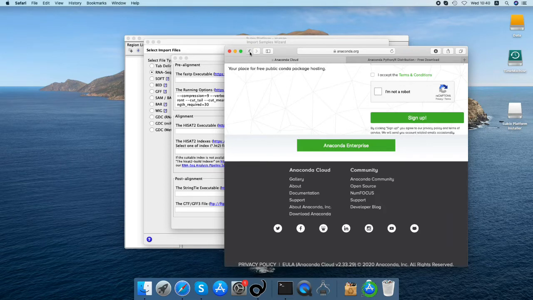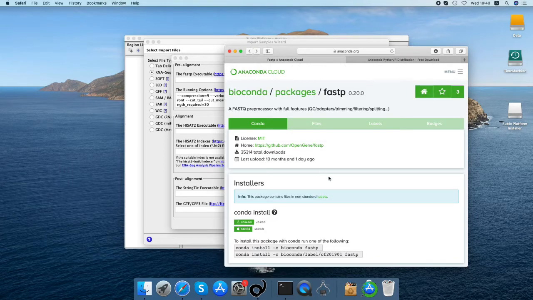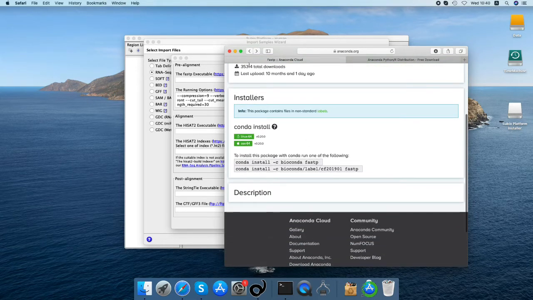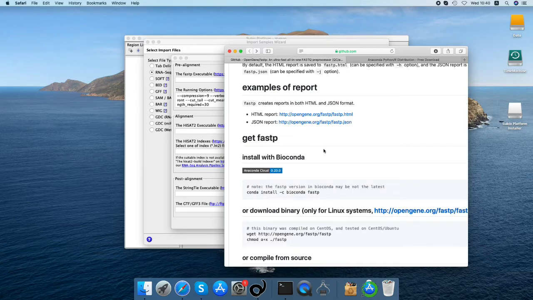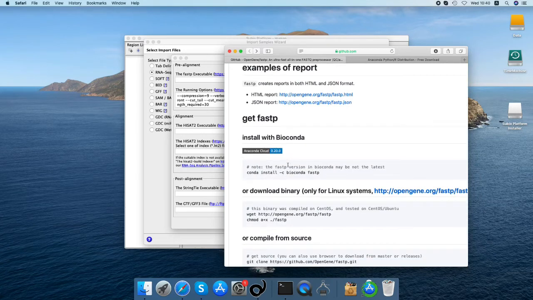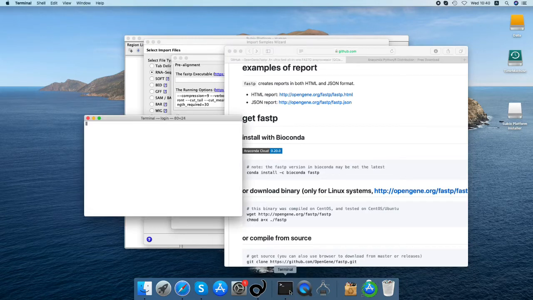Take the web browser back to the Get FASTP page. Launch the terminal. Type which Anaconda. You see the path of the Anaconda binary file. Copy the path. Type cd and paste following it. Hit the return key.